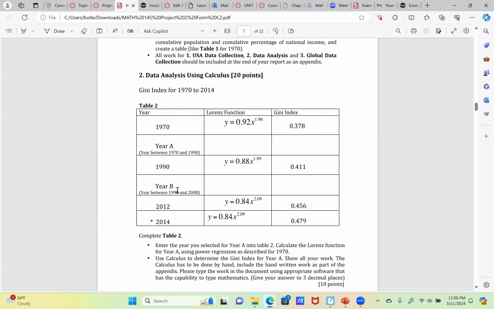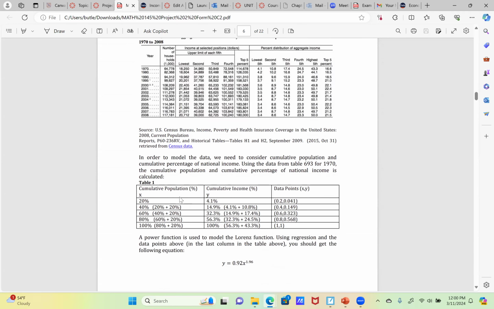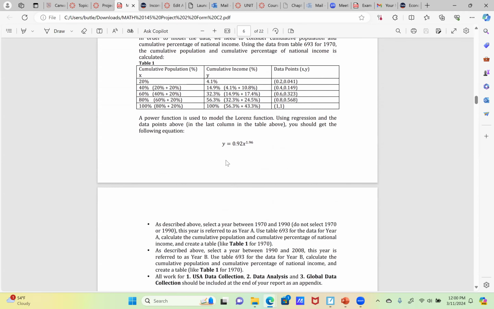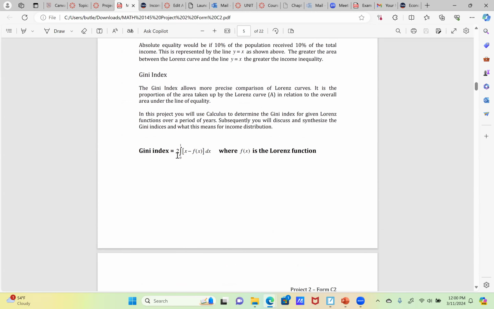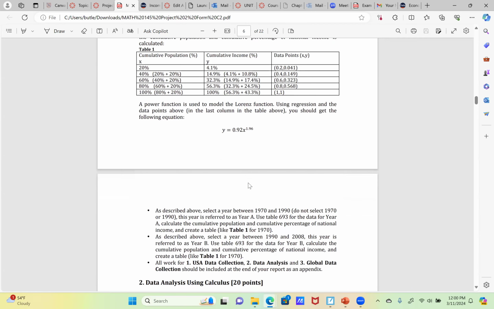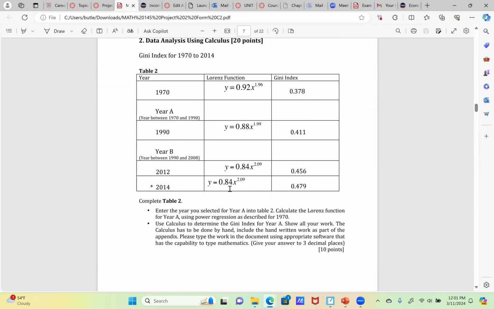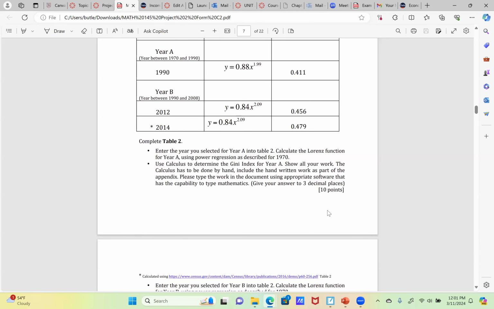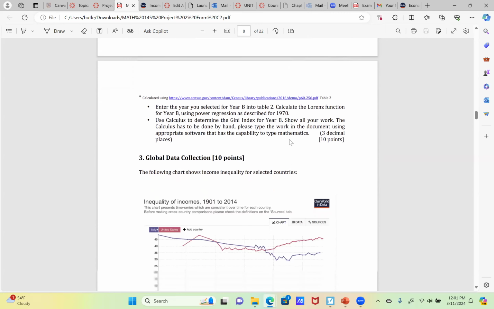Then you will pick a second year, which you will call year B, from 1990 to 2008. Again, you'll find that year in this table, use this data to create this table, and then use that table to find the Lorenz curve. Once you find the Lorenz curve, you'll use that to find the Gini index. Again, you will watch the next video, which explains exactly how to find those things. So you're going to complete that table, and then again use calculus to find the Gini index and fill out that table.